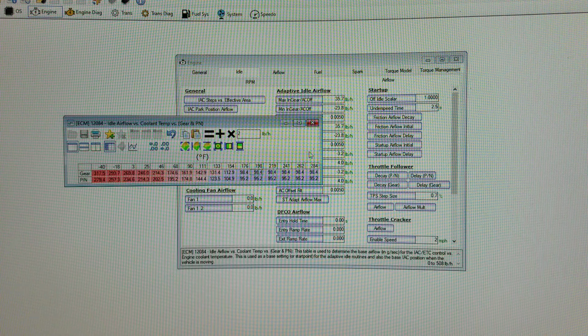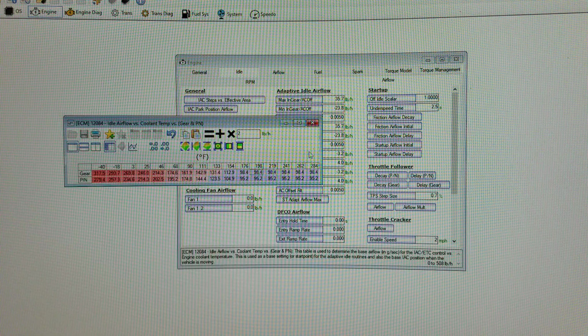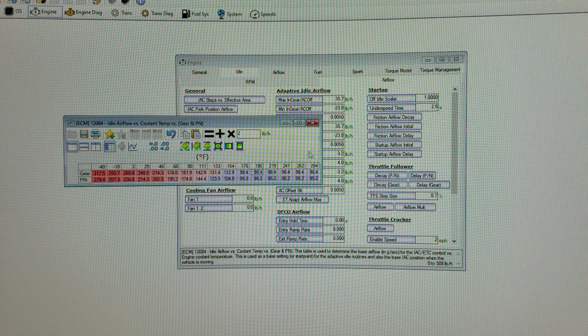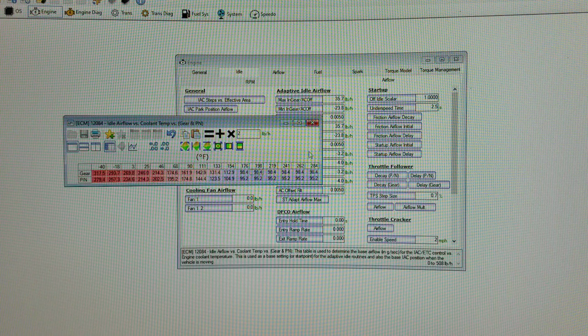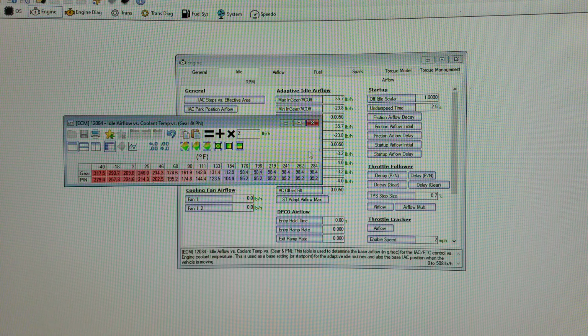The big deal on the base running airflow is you need to watch your IAC position in the scanner. When you've got it fully warmed up, you really want it at around 70 steps or so at idle. I think the max is like 310 steps, I can't remember off the top of my head. If you're maxed out, the engine's not gonna be able to add any airflow when you come back to idle, or if you gain load from the fans kicking on or the AC, to make more torque.